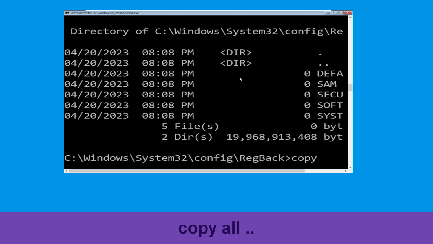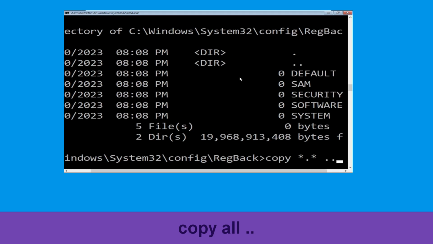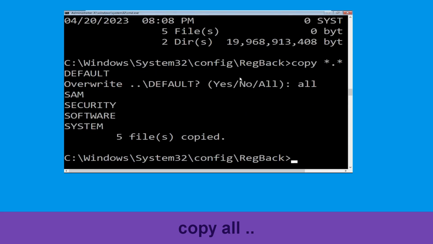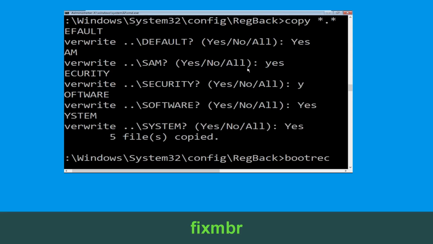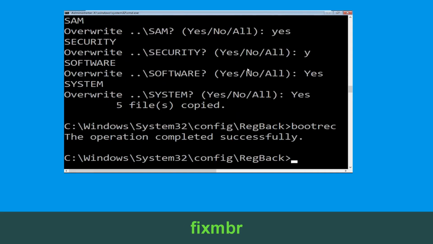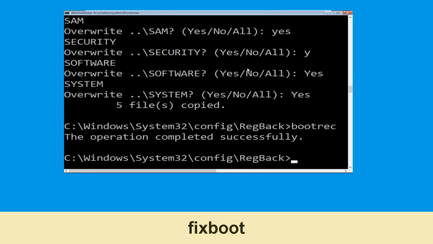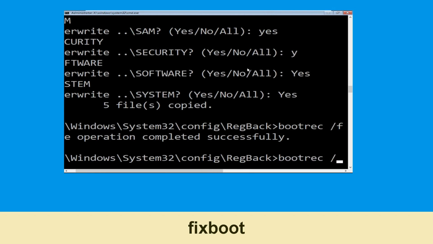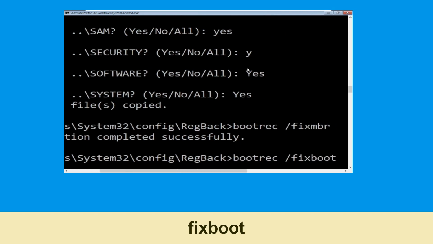Now type copy space ** space ... and hit enter. Then type all and hit enter. Now execute this command. Type bootrec space /fixmbr and simply hit enter. Type bootrec space /fixboot and hit enter.